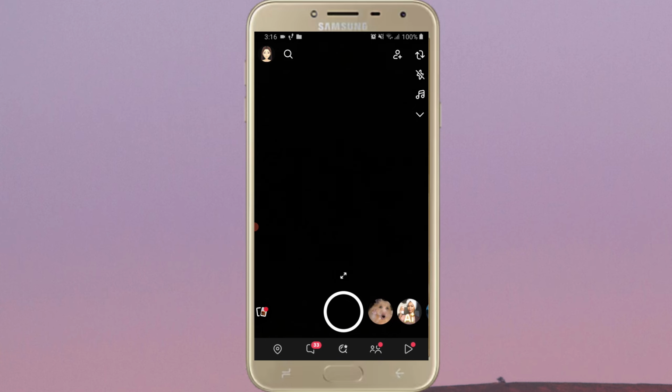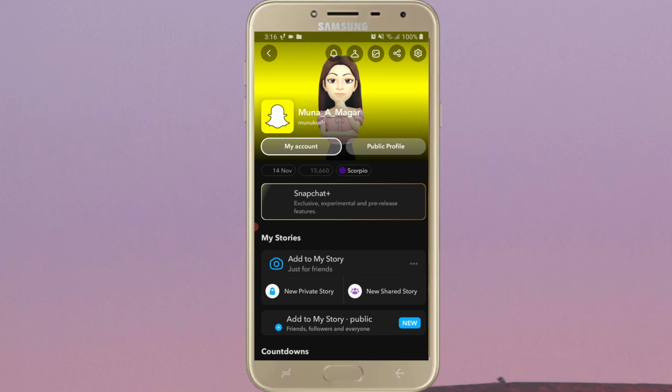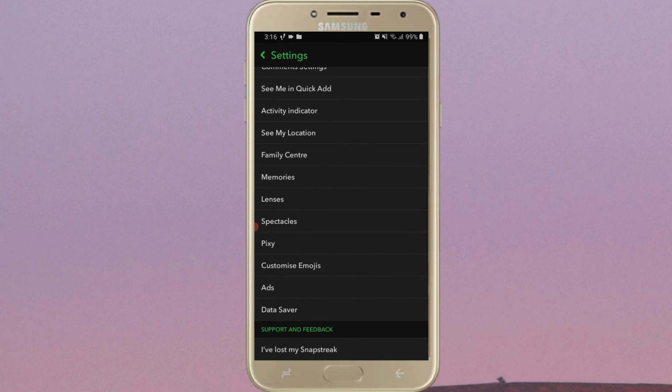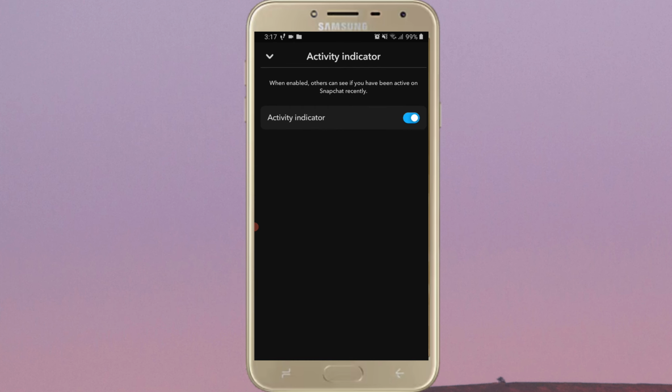So if you're already on Snapchat, tap that profile icon in the top left corner and click on settings in the top right corner. Scroll down till you find Activity Indicator. Click on that. There you see an option to turn the activity indicator on and off, which enables others to see if you have been active on Snapchat recently.